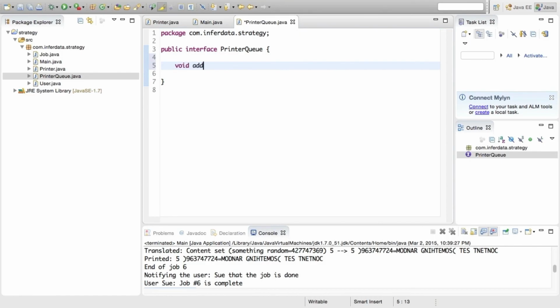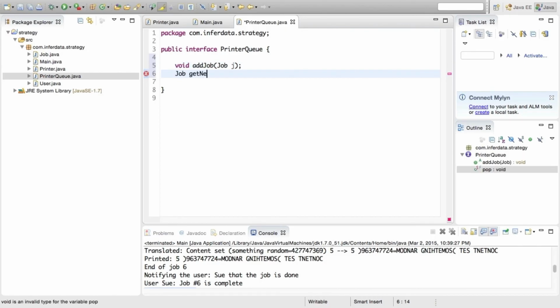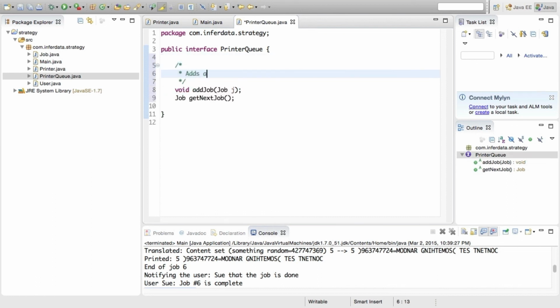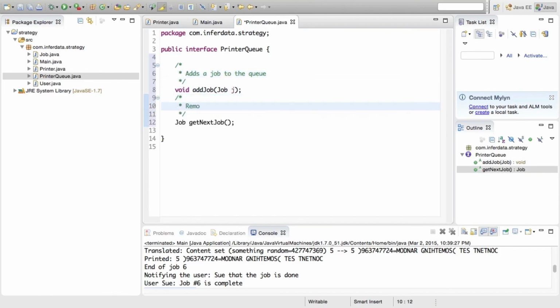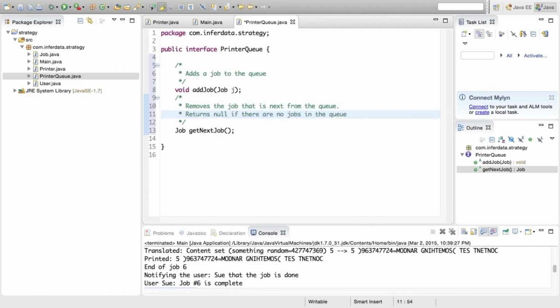Perhaps we'll have a couple of methods, an add job method, and perhaps another method for getting the actual top job or the first job. Maybe it could return a job, and then we'll get next job, and that could be the abstraction. Now we should document this and write a little bit of comment for it. So I'll write a comment for the add job and just say that it adds a job to the printer queue. Then for the get next job, which might be a little bit more interesting, here we could say that we get the top job, and if there are no jobs, we could return null.